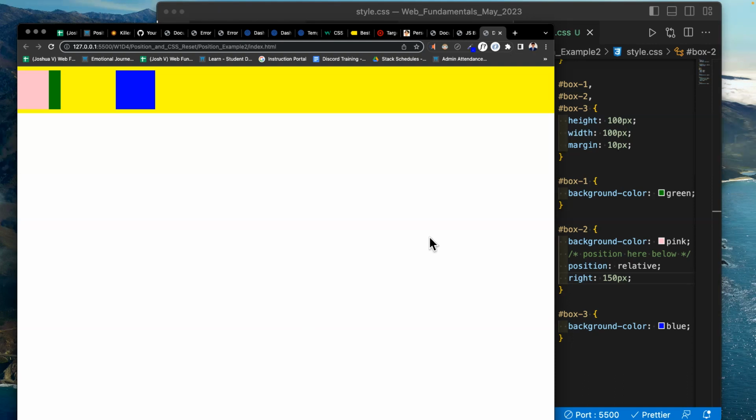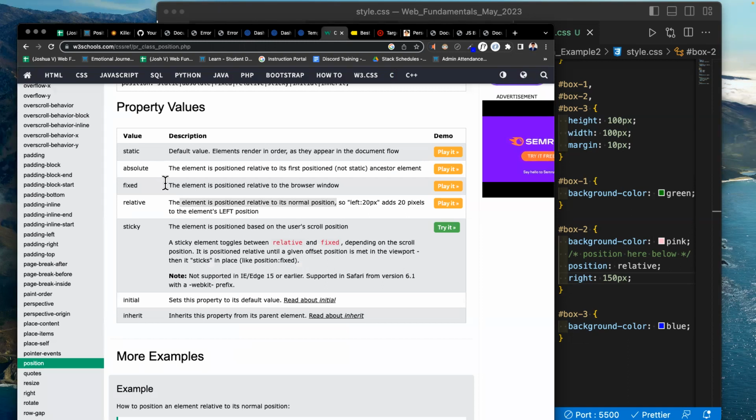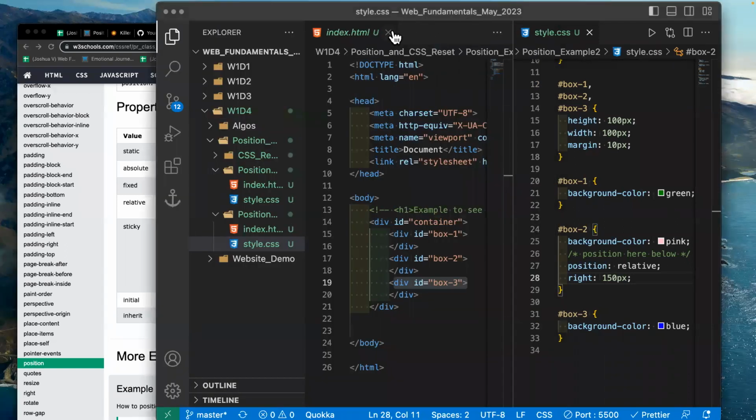Okay. All right. And for our last position, our last forbidden rule here, position fixed. Let's read what position fixed says. The element is positioned relative to the browser window. Okay, that's different. That's not from its ancestor element. It's not from its parent. It's not from its normal position. It's now saying from the browser window. All right, so let's see what this looks like. Let's go to our first example.